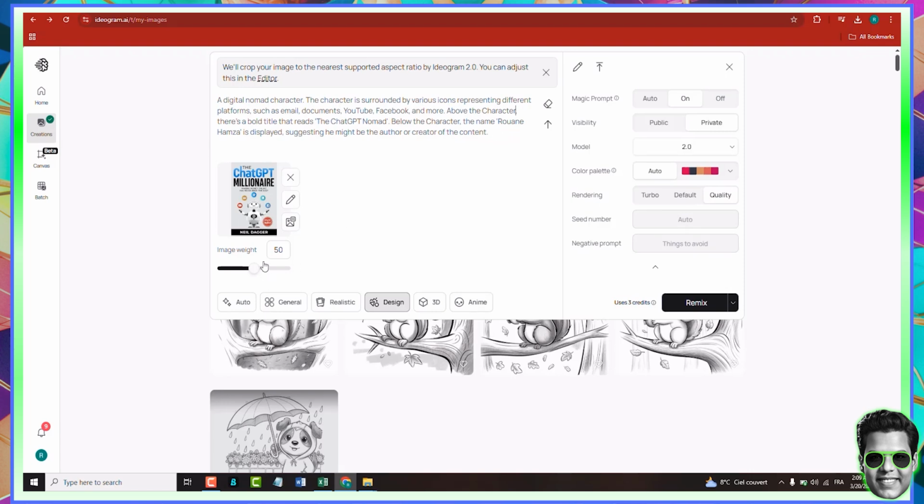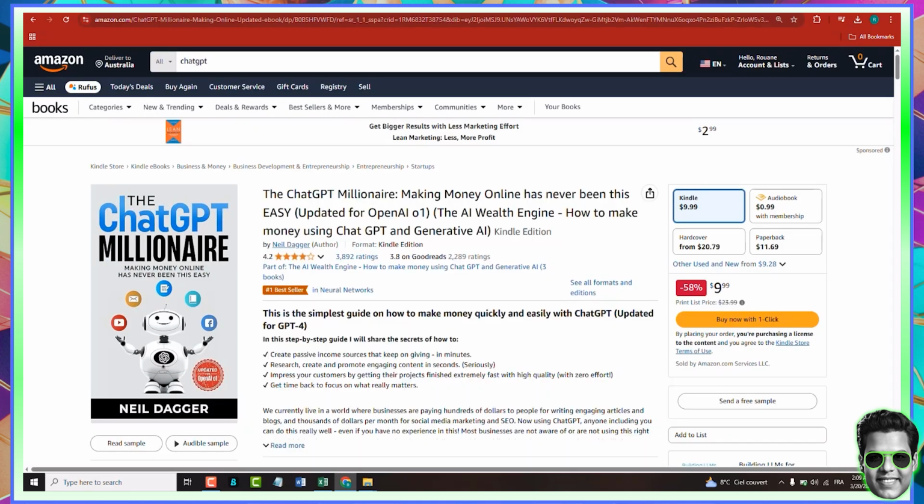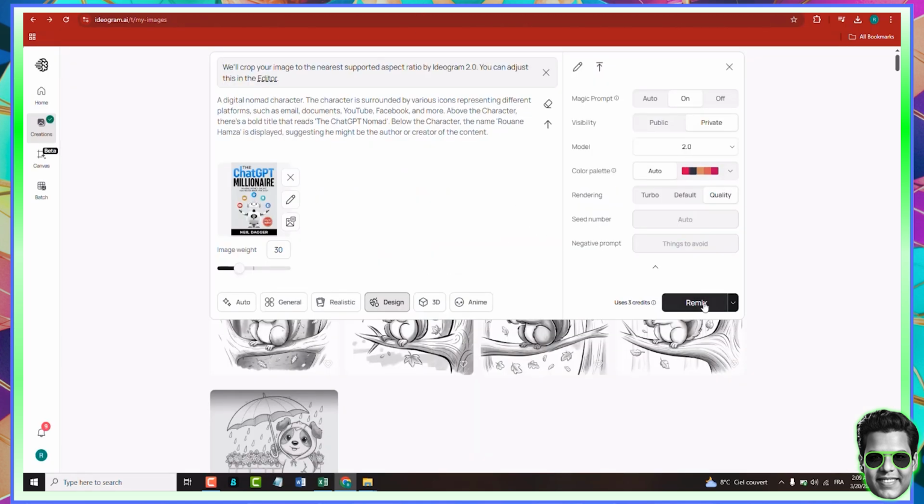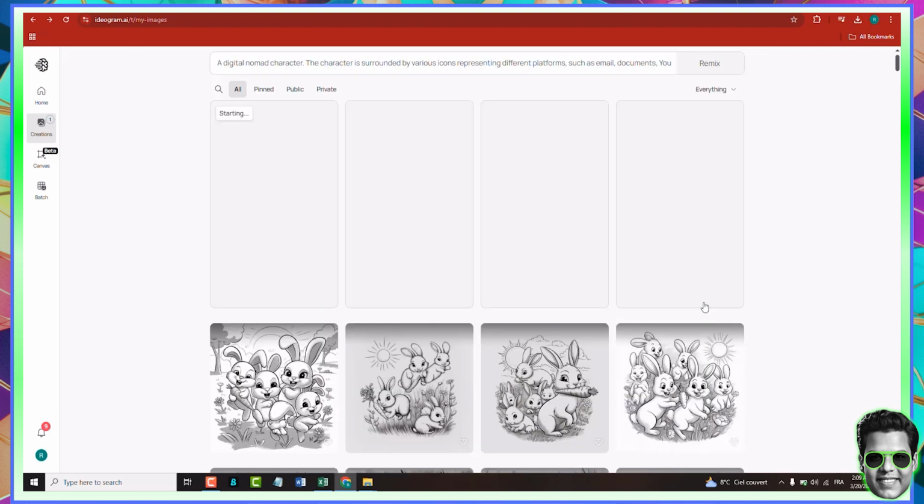Now, when it comes to Ideogram, you have to know that the higher the image weight, the more the image is going to look like the original image. The lower the image weight, the higher your chances of getting a different image, but in the same style as the image you've provided. It's still going to take into consideration the changes made to the prompt. So I'll go for 30 in terms of image weight. I don't need to change the size or anything, because it's going to take into consideration the size of this particular ebook image. So it's going to generate something pretty much reminiscent of that size. If I hit the remix button, it's going to go ahead and get started.